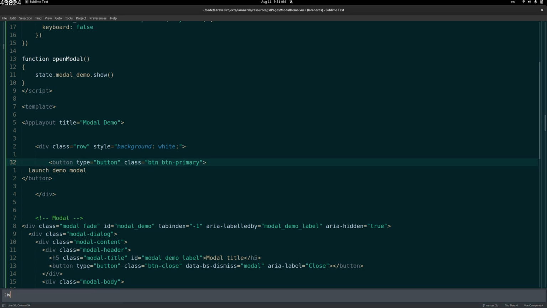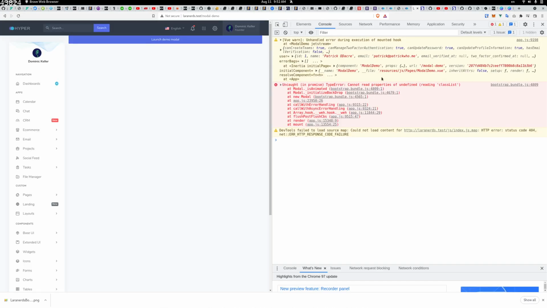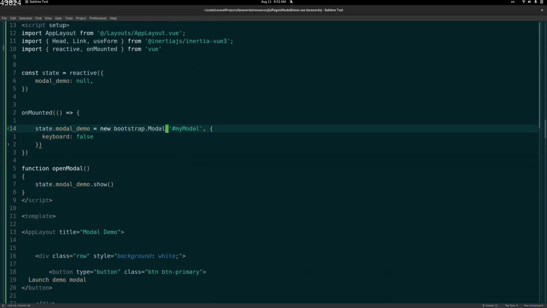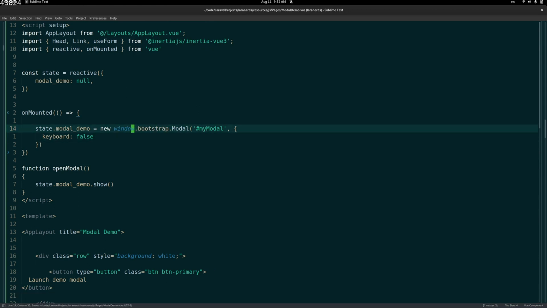Bootstrap uses. First, let me make sure that I can no longer open the modal this way. Oh, let's see, cannot read properties of undefined, classList. I've learned that this means I wasn't able to find the modal in my onMounted. And I think that's because I have to explicitly use window.bootstrap. Oh, no, that wouldn't be the case. I have to find modal demo. There, I had to change the ID I was looking for.